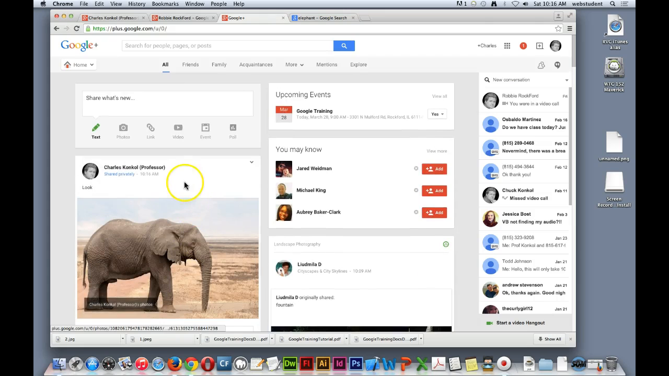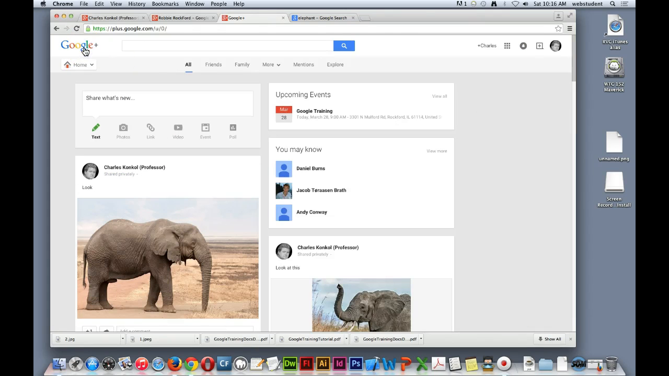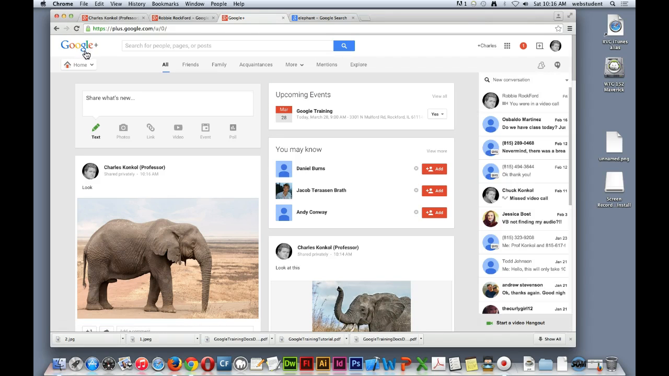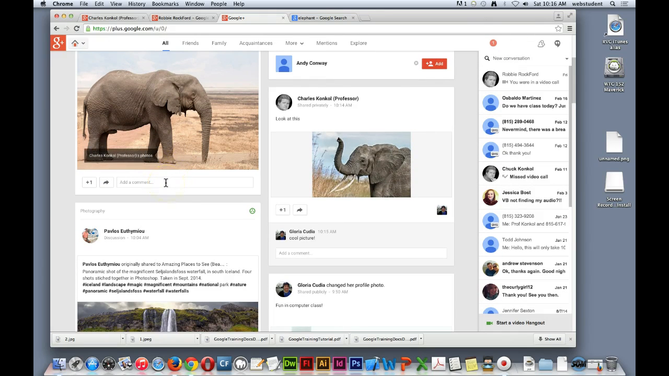Now I need everybody in here to click on your Google Plus icon on the upper left a couple times to refresh. Then I want everybody to make a comment on that post. At the bottom of the image of the elephant, there's a box that says add a comment. Make a little comment real quick. It should be a little box in gray text that says add a comment. Go ahead and do that and hit the enter key on your keyboard. You'll need to hit finish.